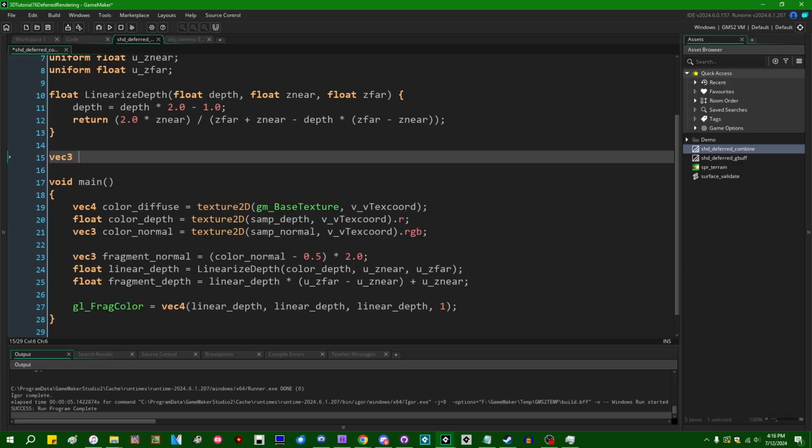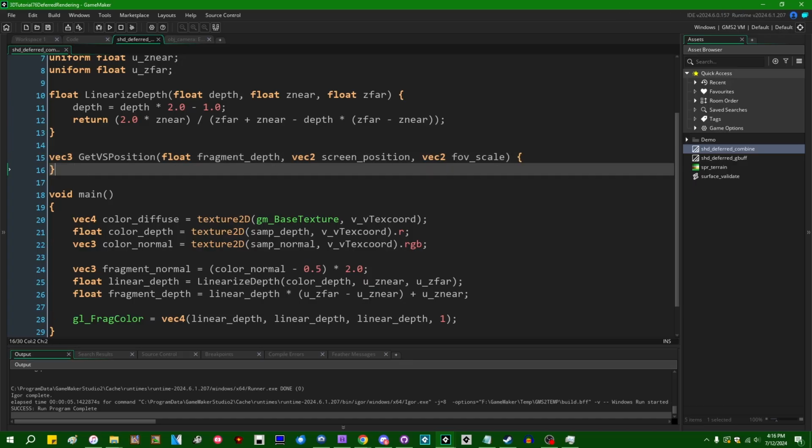I'm going to call this vec3 get_vs_position, and this can take a couple of arguments. One of them is going to be, let's say, float fragment_depth. Let's say we're going to want a vec2 for, let's call it, screen_position. And I think I'm also going to want a vec2 for, in my original video on deferred renderers, I called this something like FOV_scale. And I guess I might as well do that here as well.